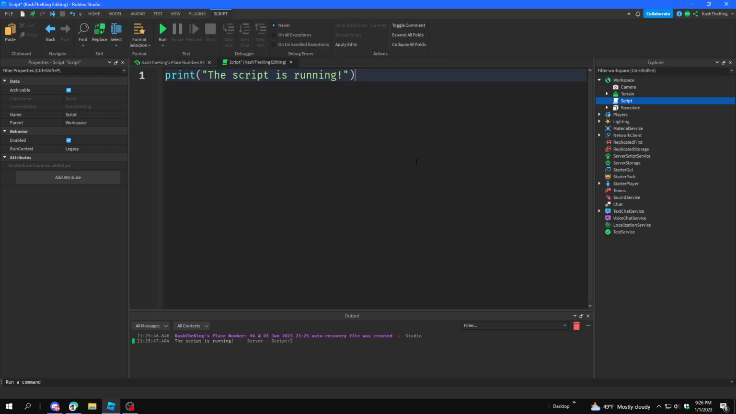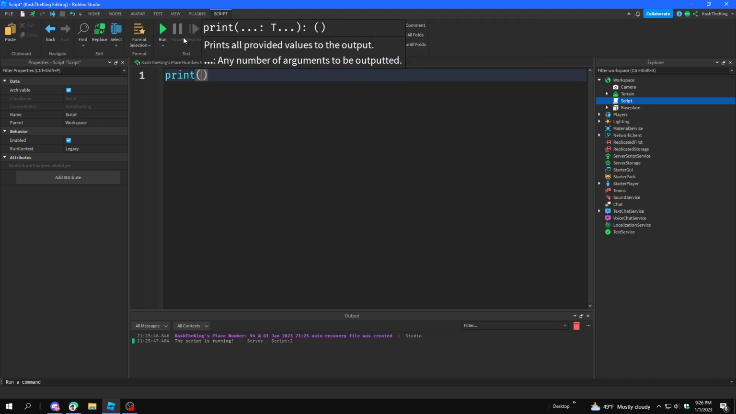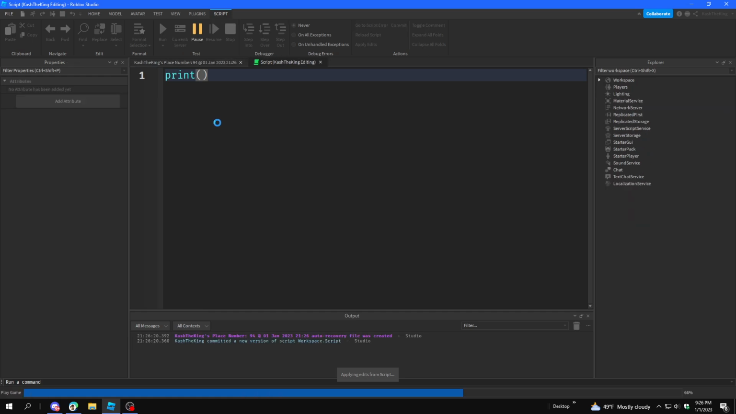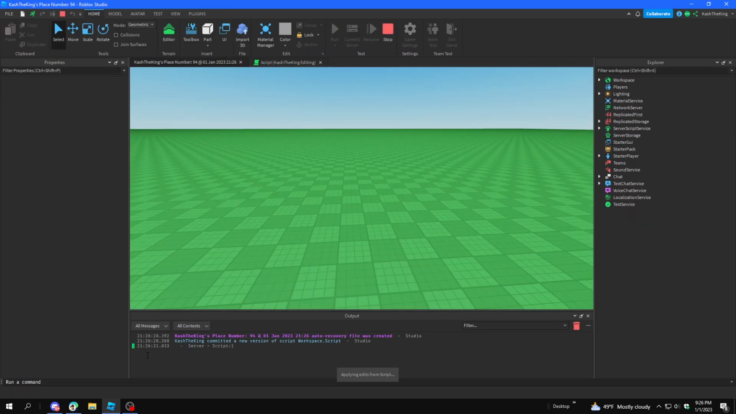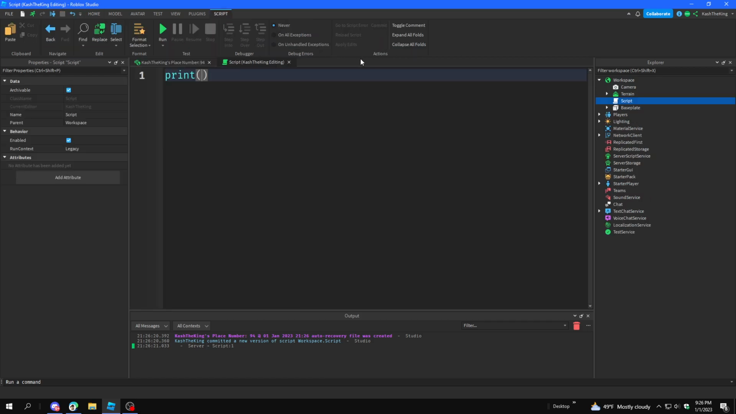Okay, so let's get back to this. We can actually remove this, and if we press run, you'll see what happens here. It prints literally nothing. You can still do that for debugging or whatever. You can just call print, but it's a waste of time and resources because it doesn't do anything. So let's give it something to print.